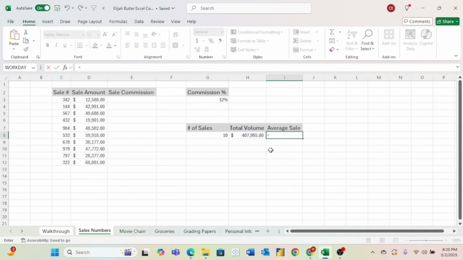Last thing we want to do is find our average cell amount, and you guessed it, to do this we will do an equal sign and then we will just type AVERAGE, if we can spell that right, and an open parenthesis. Now we just come over here again and select all of our data, hit enter, and now we have our average cell.